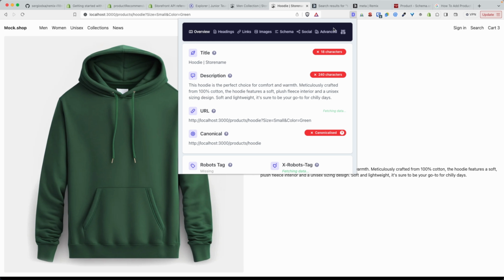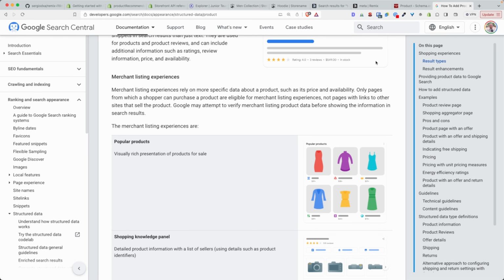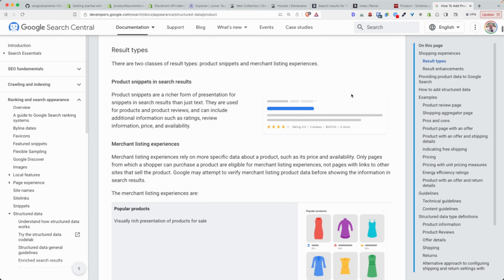Alright, if you open again our browser extension here and we go to schema, you see that we have no schema at all, and that is very bad. It's to our detriment, because schema markup is one of the best ways not only to get the featured snippets, one of the top spots in the search results, but also to increase your click-through rate, right?